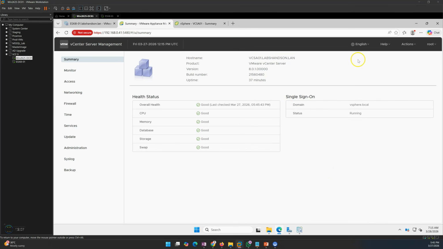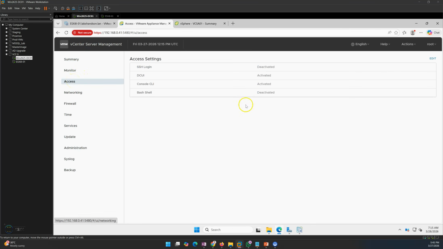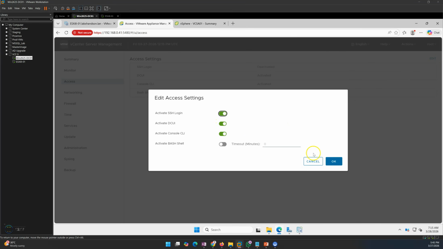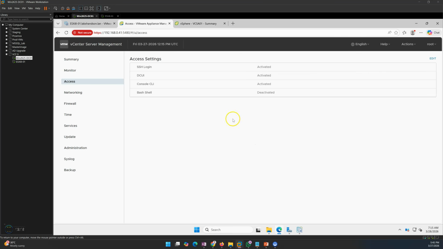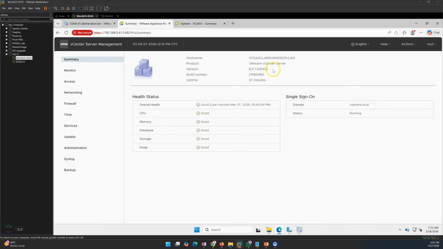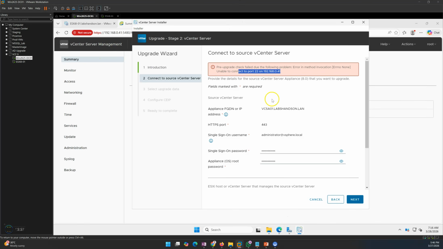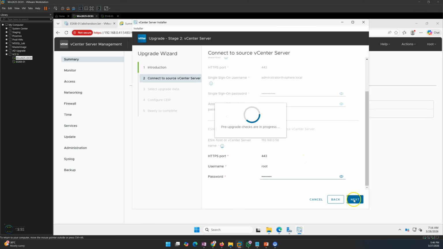You need to enable SSH. To enable SSH, go to access, and you will see SSH login is deactivated. Click on enable it, and that's it. So now we should be fine. You can enable SSH. This is one of the prerequisites to connect an existing vCenter server. So all good. Just click on next.